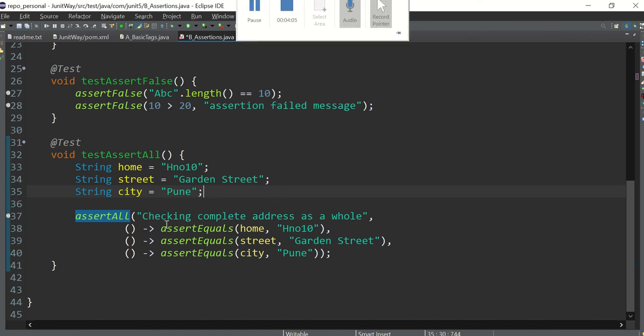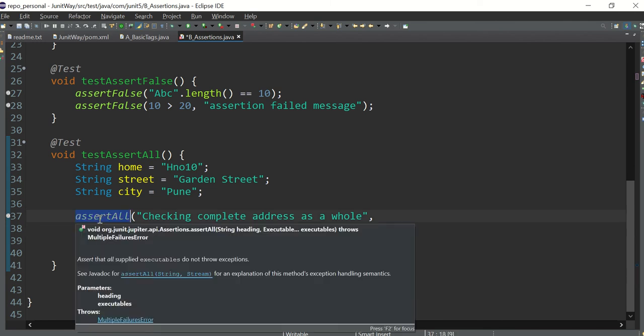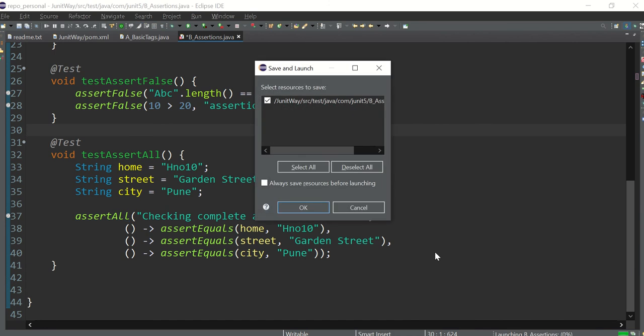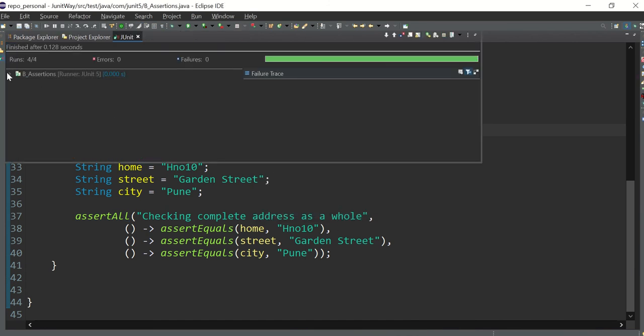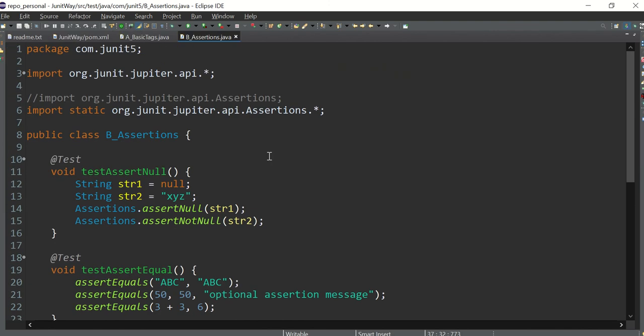So what we have done is this: this is the message, checking complete address as a whole, and after that, a comma, and here assertEquals home is this, street is this, and city is Pune. So these are all three assertions combined into a common assertion. Let me run once again, and we'll see that everything passes successfully. All the test cases are passing. So this is all about assertions.